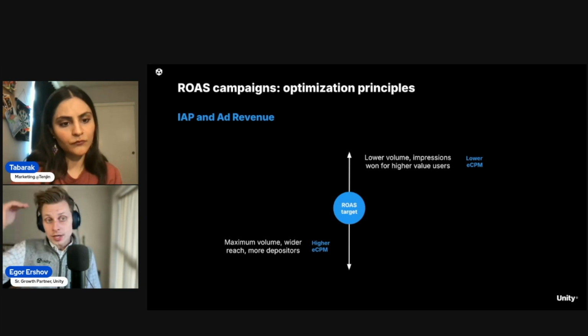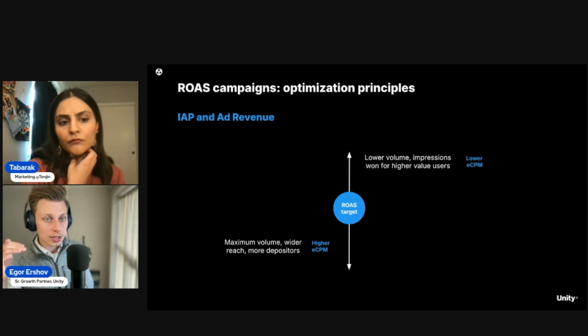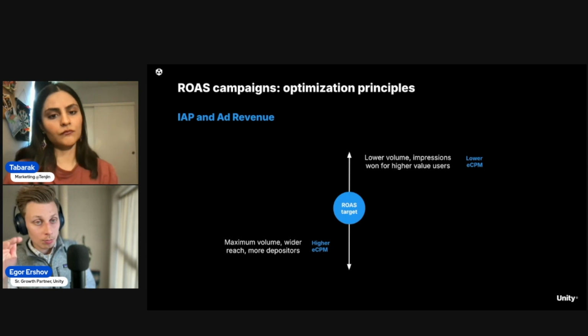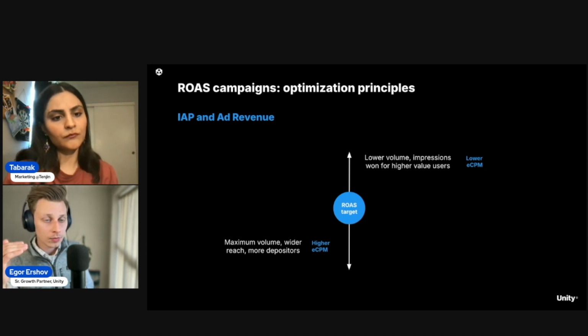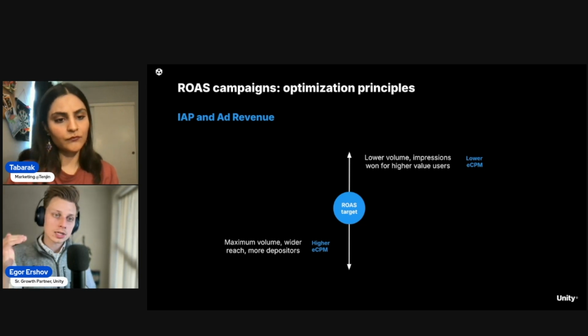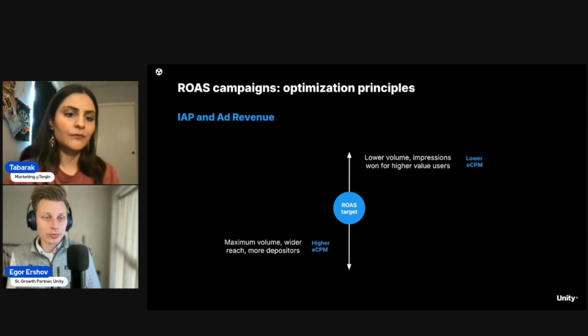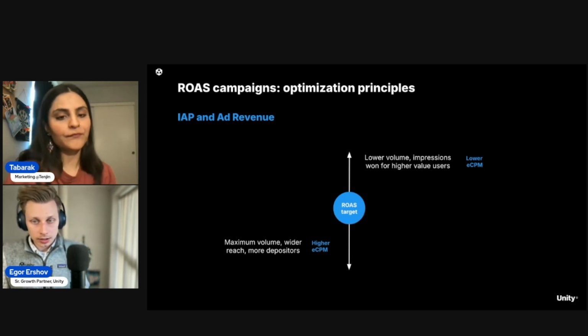If you increase your target ROAS, you're lowering the volume and the delivery of your campaign. You start to win fewer impressions, but the users you are acquiring are expected to be more profitable. So with the lower eCPM, when it comes to ROAS campaigns, you would actually win fewer installs, fewer impressions, but they're going to be more profitable for you. They're more valuable users, exactly.